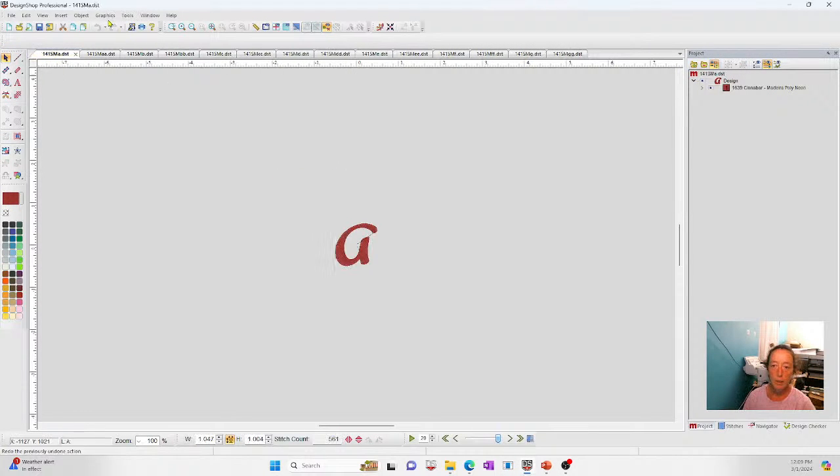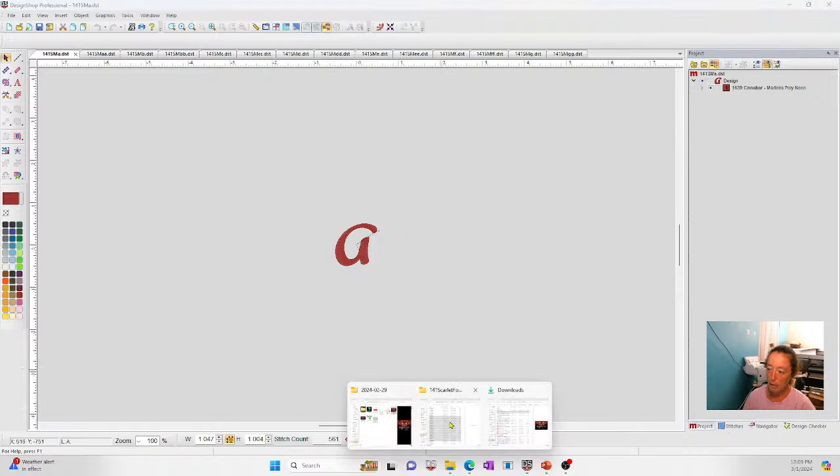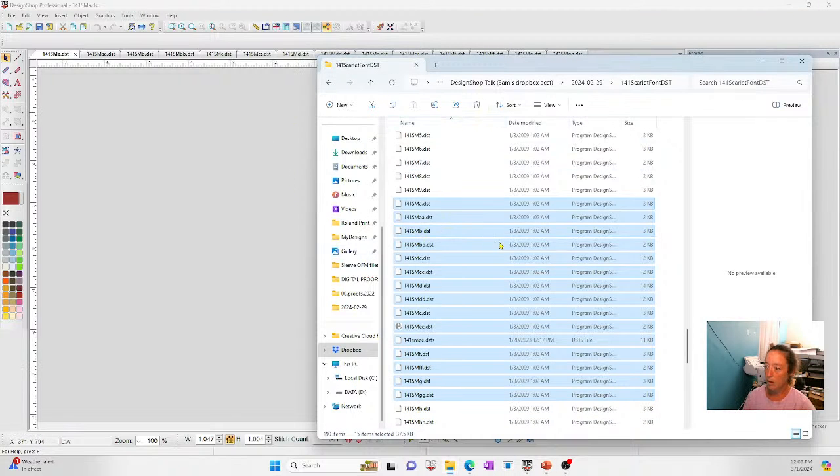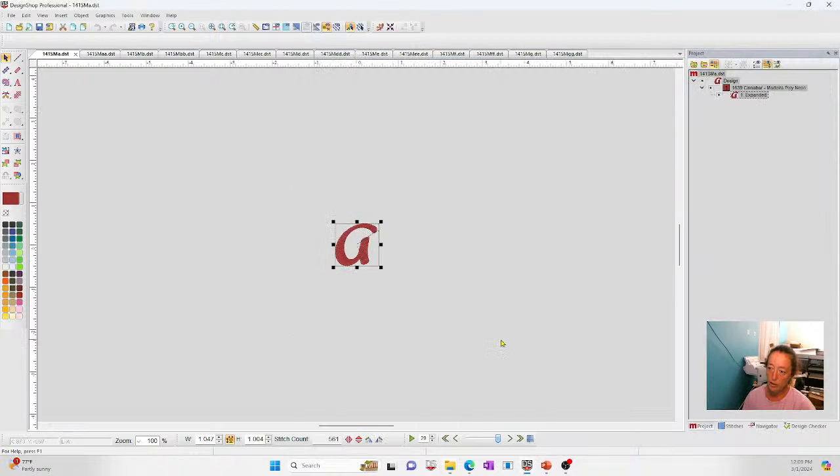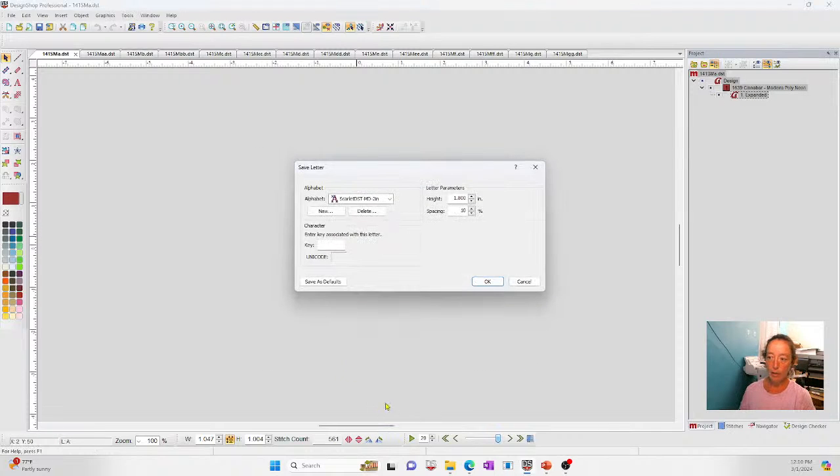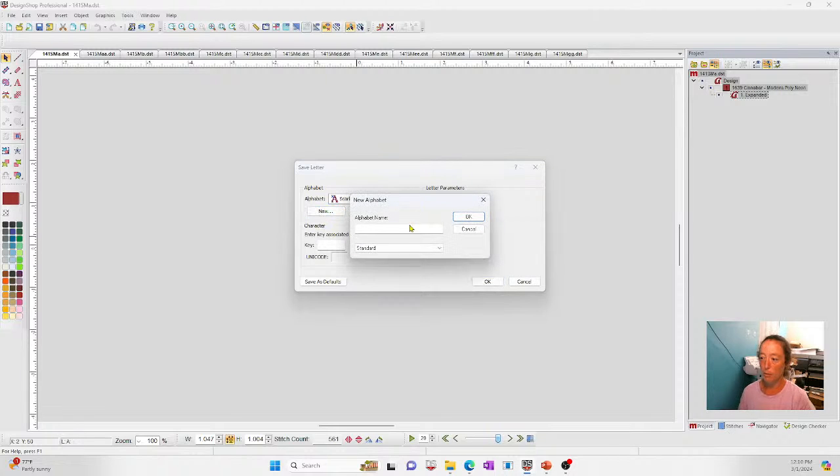So here's what we do. First off, what do I want to name it? This is the Scarlet font. It's called Scarlet, and it's the small version. So what does that mean? It's a 1-inch font. All right, so let's do it. I select the letter, right click, go to save letter. I'm going to create a new alphabet because I have already done the medium one. That's why I'm doing the small one now. So Scarlet.